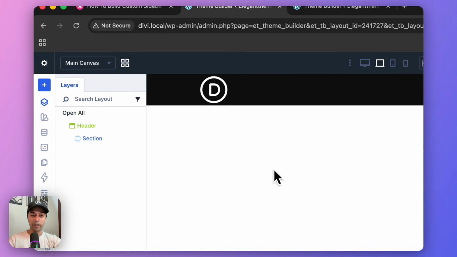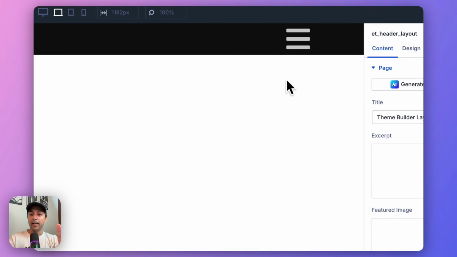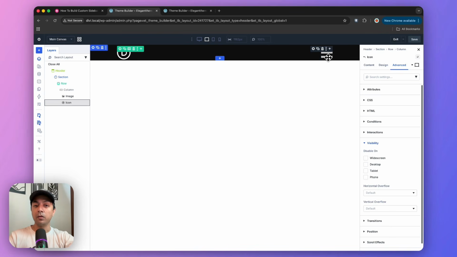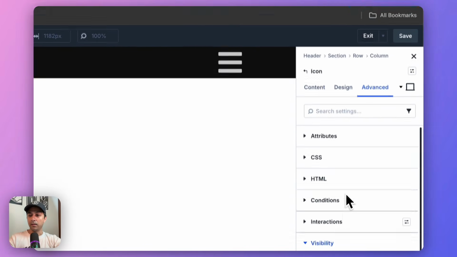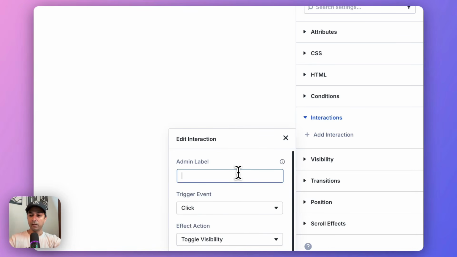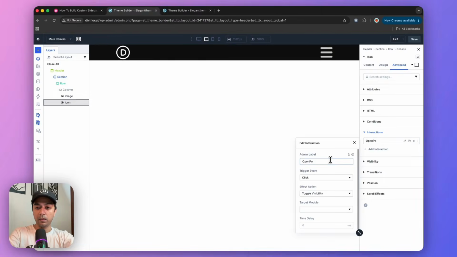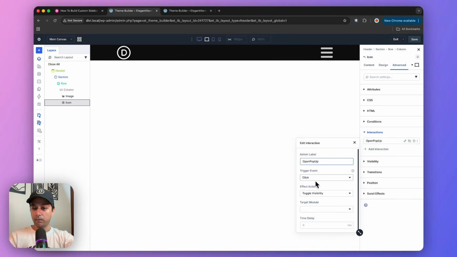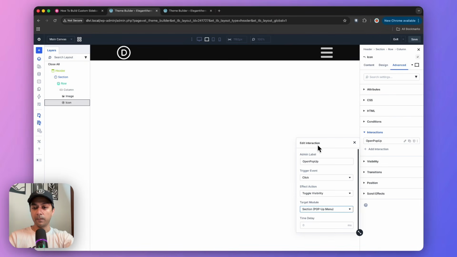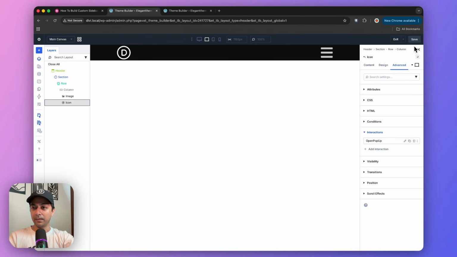Let's go back to our header, that is our main canvas. And now we need to add an interaction on this icon here so that we can use this hamburger icon to open our navigation menu. So we click on this icon. Again, we go to interaction, add new interaction on the click event, and we are going to name it open pop-up. And again, the trigger event is click, and we want to toggle visibility. And for the target module, we are again going to select pop-up menu. Once that is done, let's click on save.